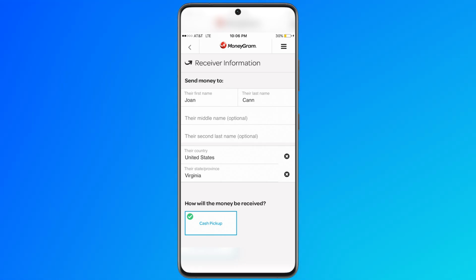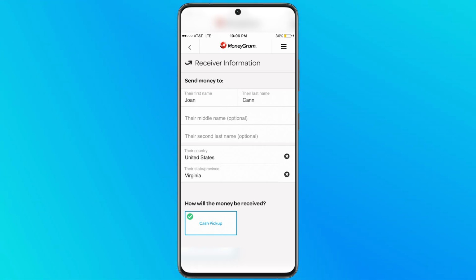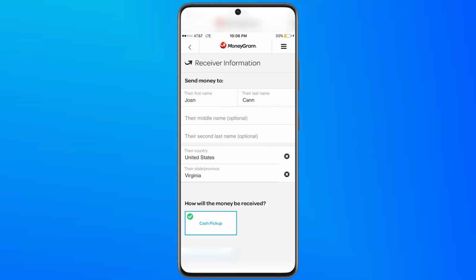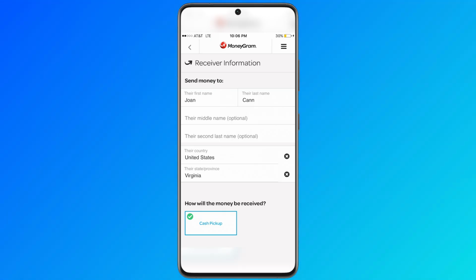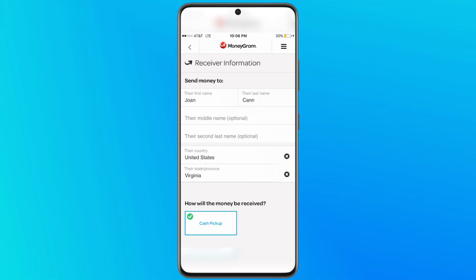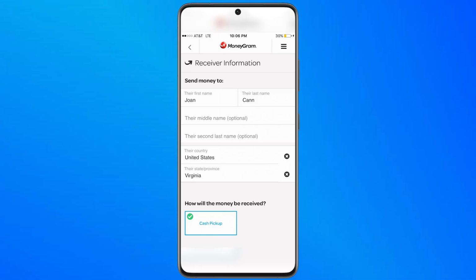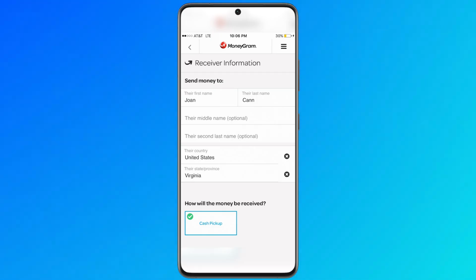After that, review the transfer summary to confirm that all information is correct. To complete the transfer, select your payment method. You can usually pay with a debit card, credit card, or bank account.